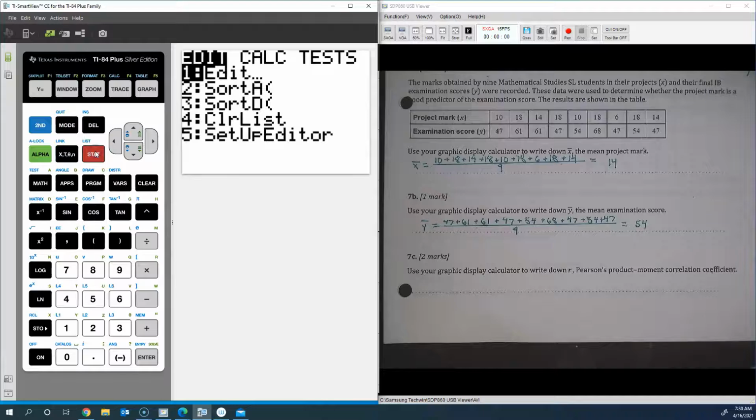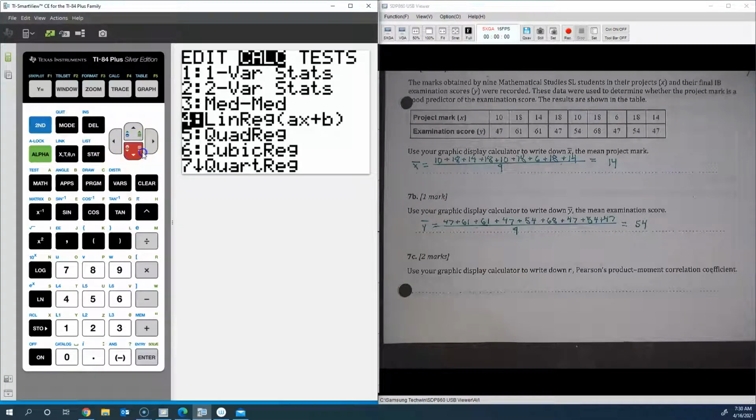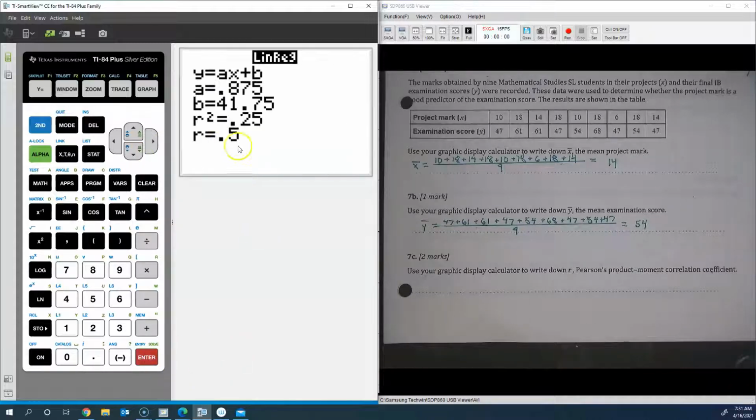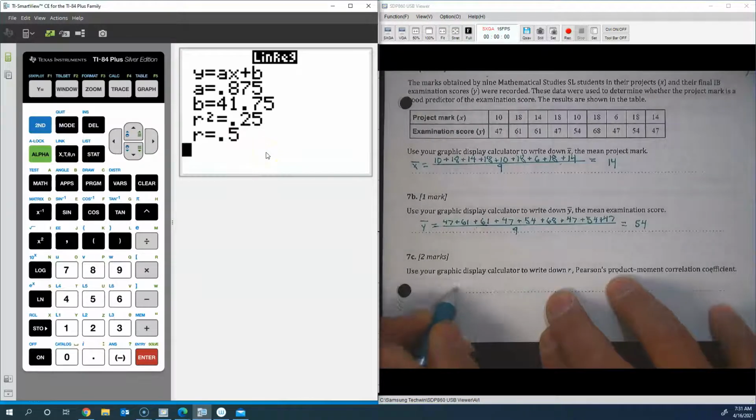So then I can go back here and there we go, enter. I want my X list to be L1, so second 1. My Y list to be L2. Okay, I don't really need to store the equation yet, so I'm just going to go to calculate. And my R value for this is 0.5.